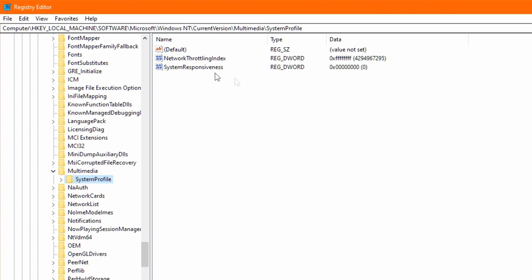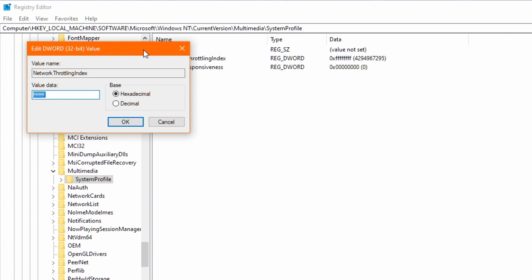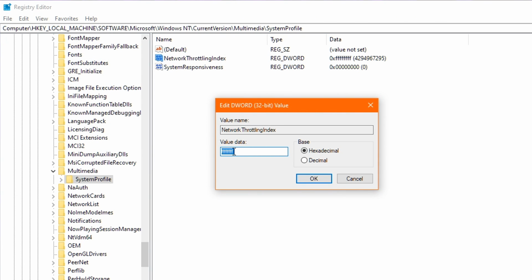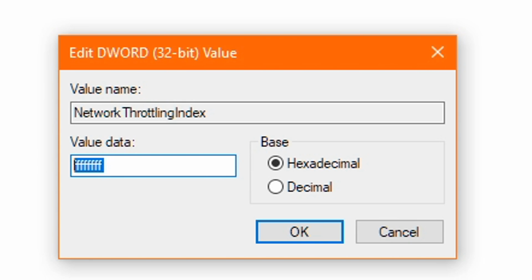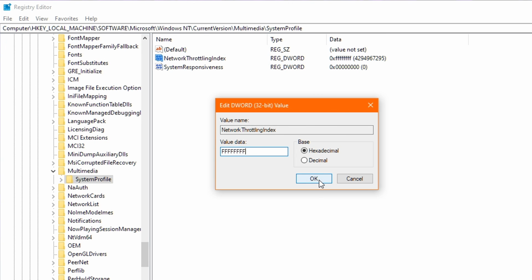Now to the right, you will see two options inside. One is titled Network Throttling Index and the other is titled System Responsiveness. Starting with Network Throttling, I want you to double click it and delete any value you see in there. And then you proceed to type in 8 Fs, as in FF, FF, FF, FF. And this will actually disable network throttling completely, which is extremely beneficial for gaming. Now, once that's done, click OK and exit.